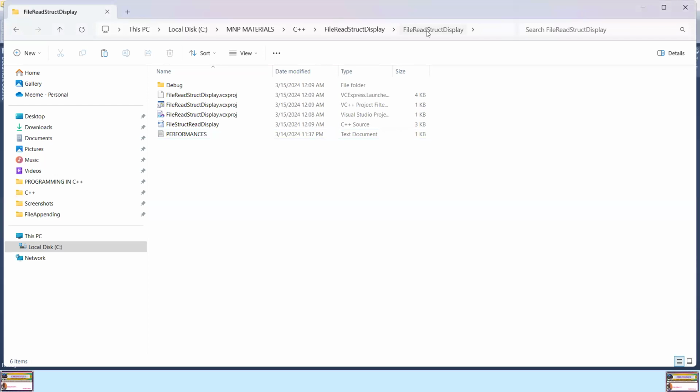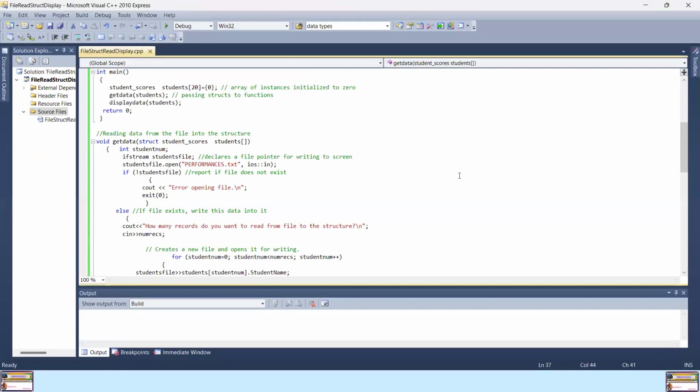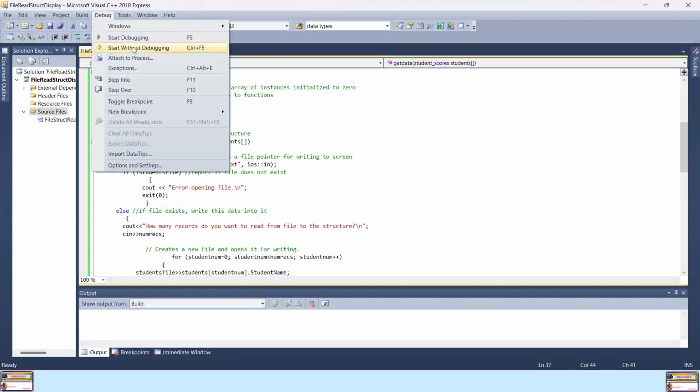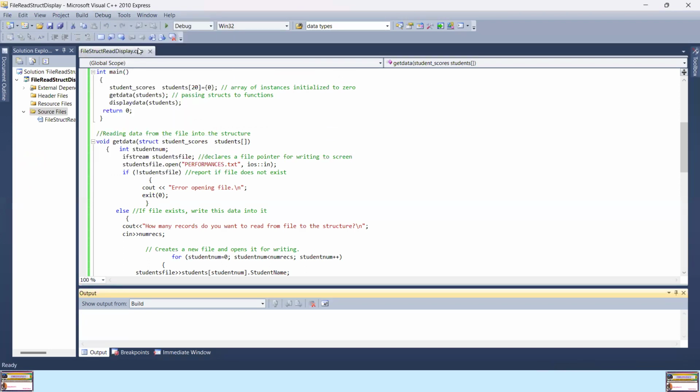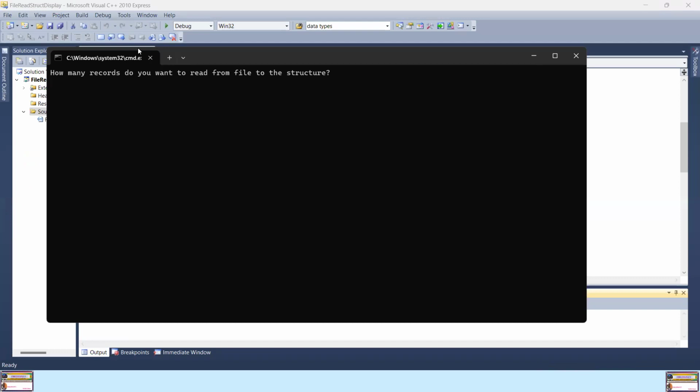And note, it is in the folder for the program that we are running. And our program is this one. This is our program, file struct read display. So let me execute this program again and see whether it will allow us to proceed. So start without debugging. You can see that now the file has been found.